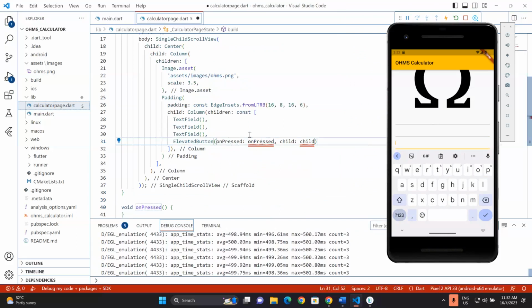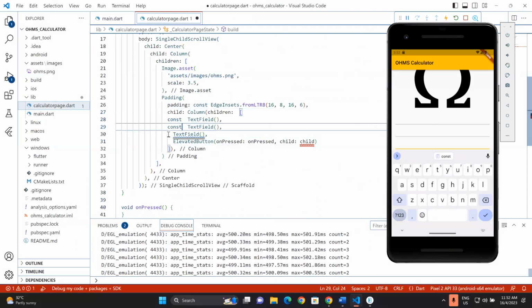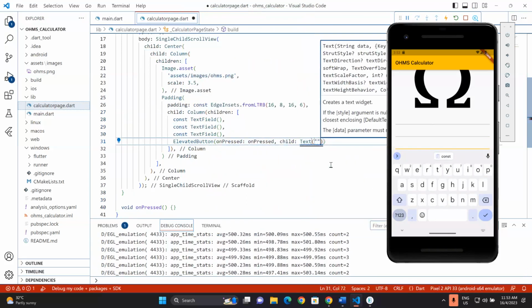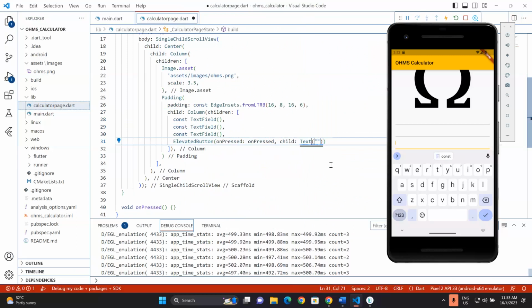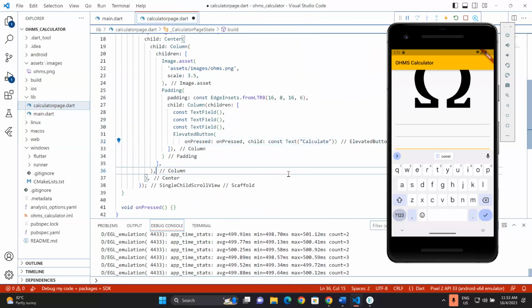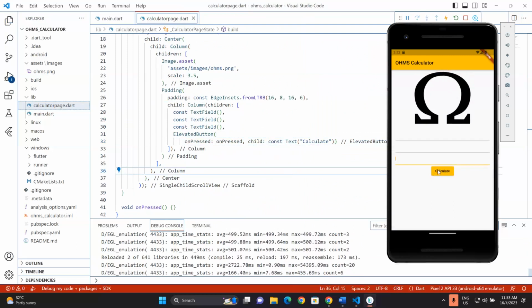But here again, you can see we defined everything as a constant, so we need to remove that. And for now, we can just apply this. The child for a text button is usually a text widget. All right, just calculate, for the label. Right, save. And then we have our calculate button at the bottom. So we want to get three values from up here, press this button, and display our output at the bottom.